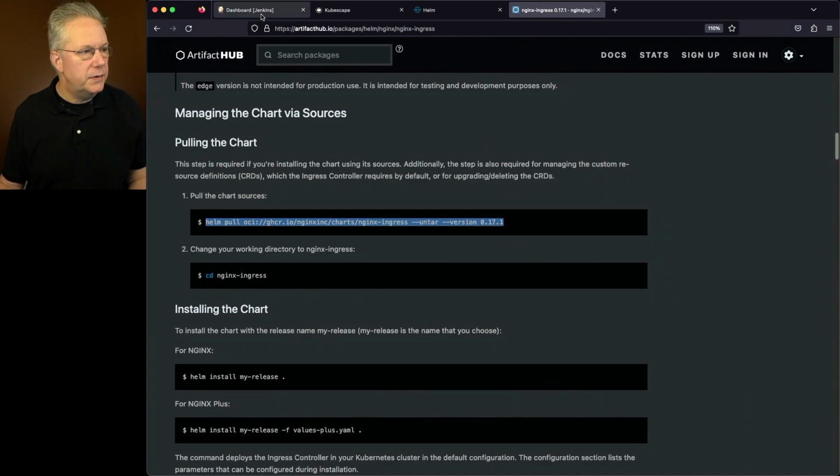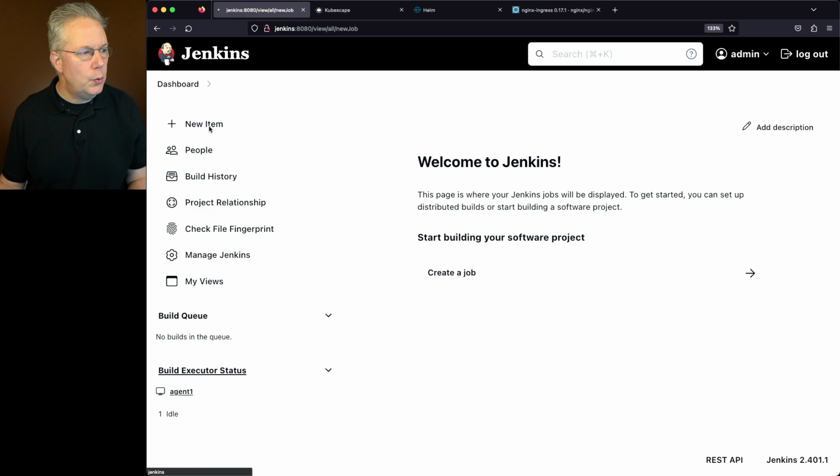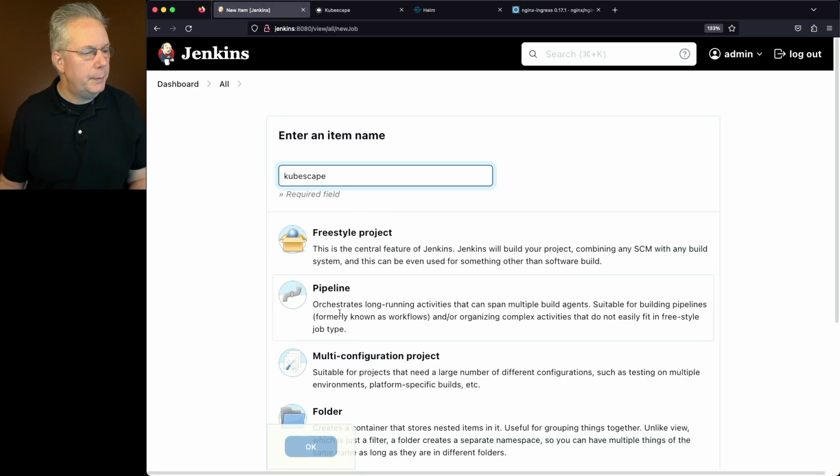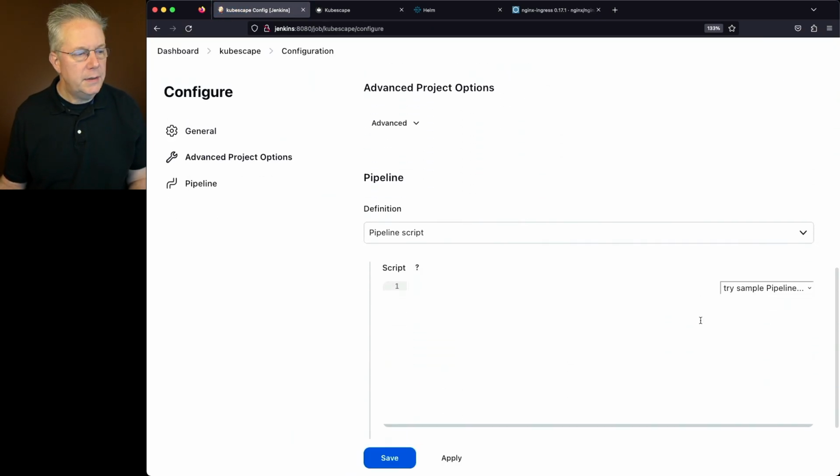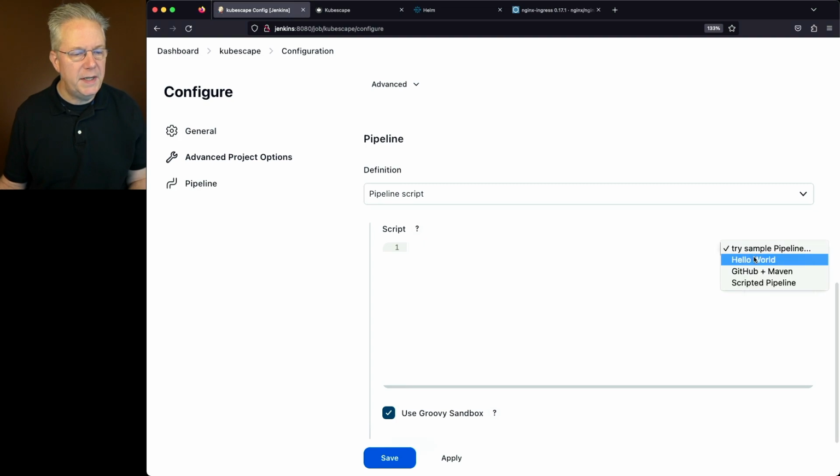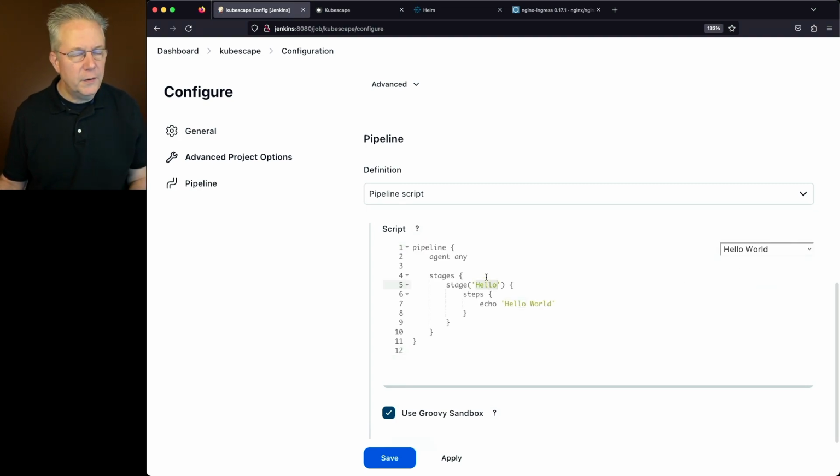Let's go back over into our Jenkins controller. I'm going to say New Item, Kubescape. Select Pipeline, and click OK. Let's go down into the pipeline script. We'll paste in Hello World just to get started. The first thing I'm going to want to do, because I'm just going to be using this job to scan the Helm chart, is clean up the workspace. So from this part here, I'm just going to say cleanWs. Every time I run this, it's going to clean out the workspace, because in the second stage I'm going to be pulling that Helm chart down and untarring it. So let's go ahead and create that stage.